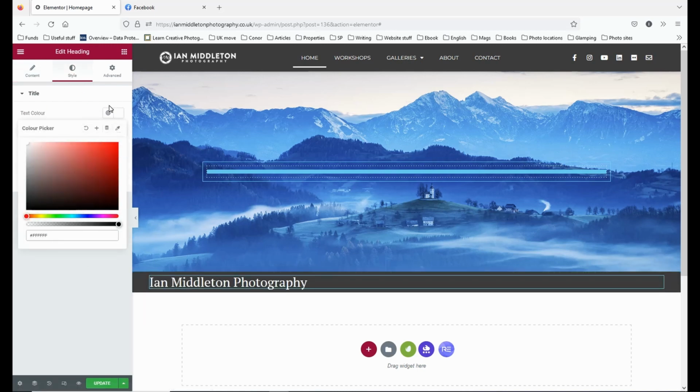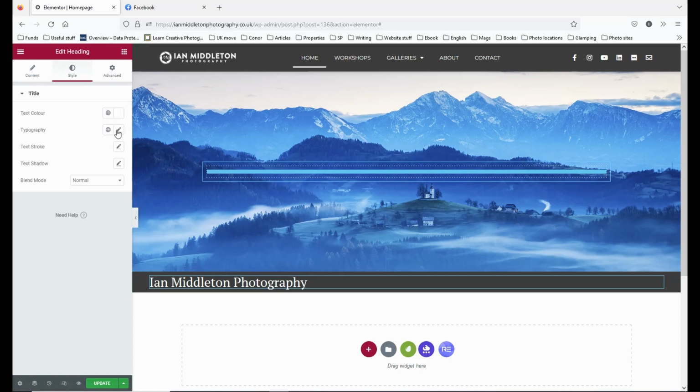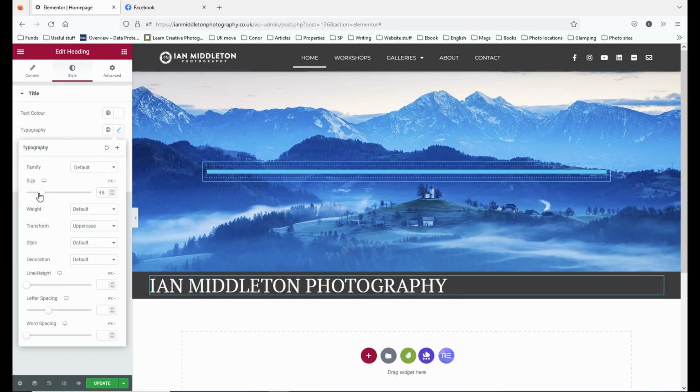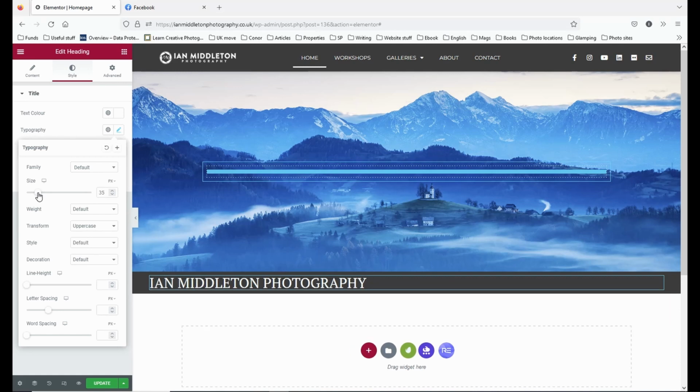Again, make it white. Make the typography. The default font is set to default, but if you want to override that, you can choose a different font. We'll transform it to uppercase. We'll adjust the size to this, for example, and we'll leave it the way it is.